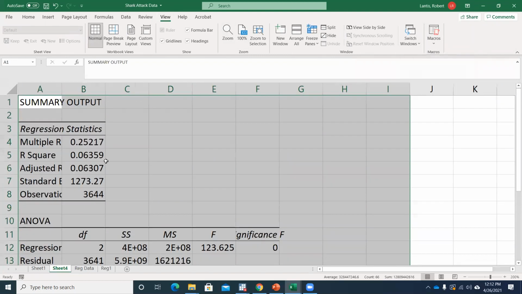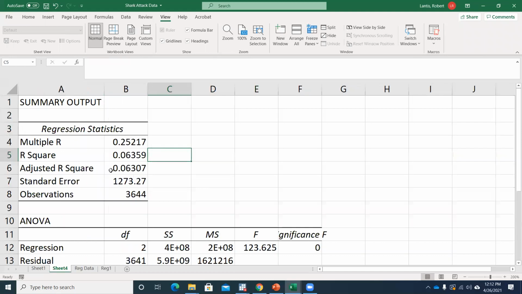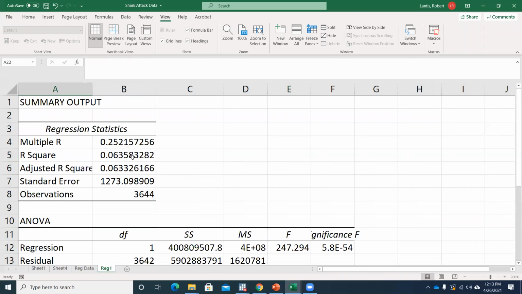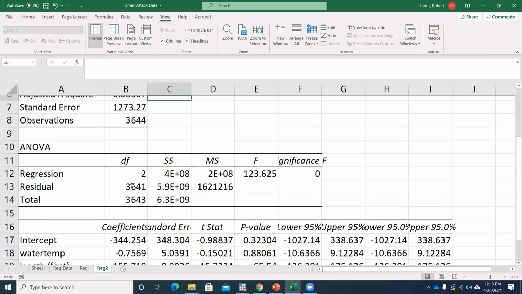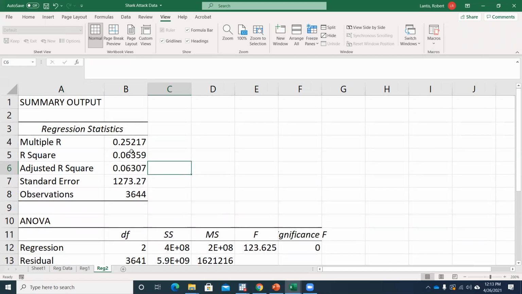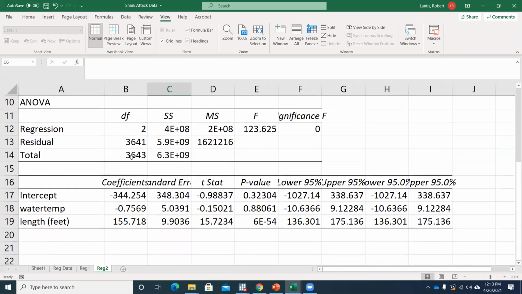we can see, well, we're not explaining a whole lot more of the variation, right? If we compare this, 6359 to our original one, 6358, right? So adding in the water temperature doesn't, I'm going to just rename this here real quick to regression 2, really allow me to explain that much more of the variation.